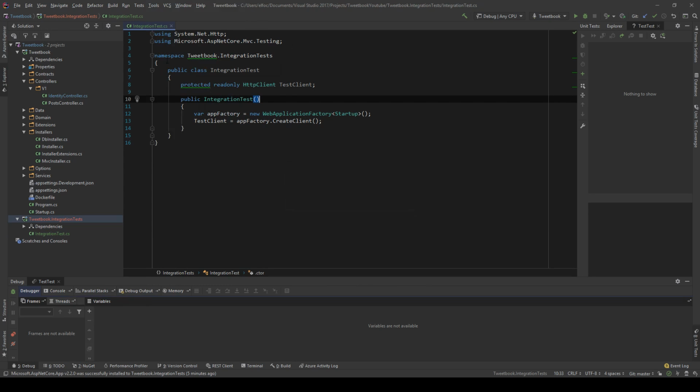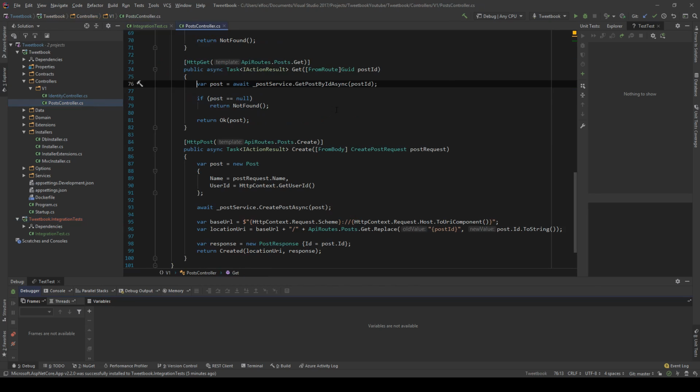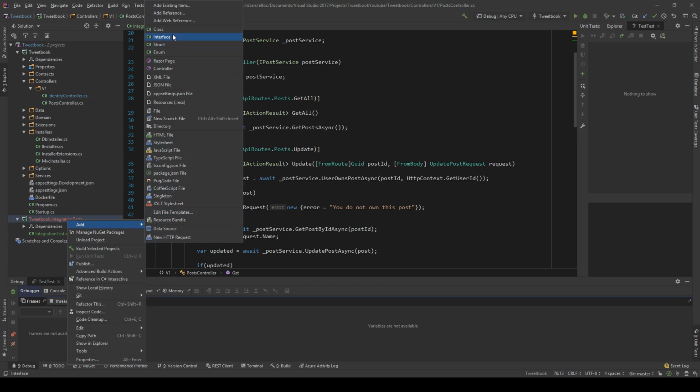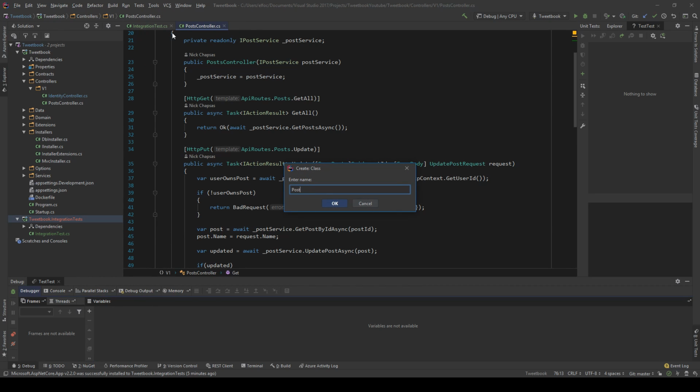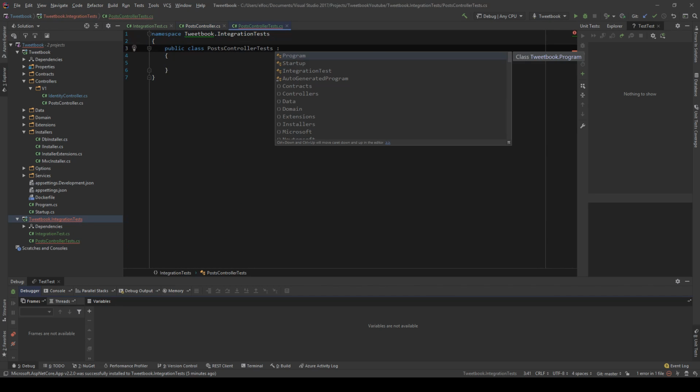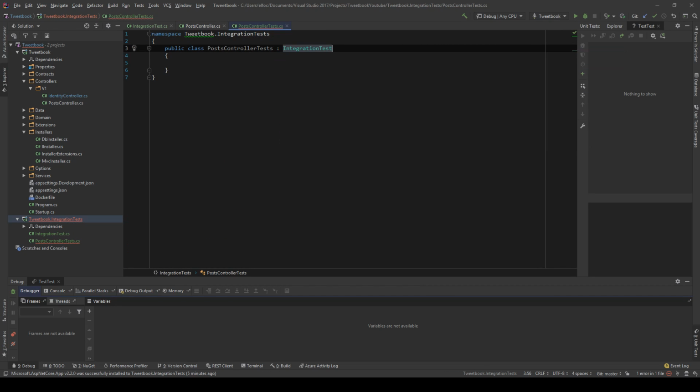A nice convention I like to use for my tests is the controller name, posts controller, and then tests. I'm going to create my test class as posts controller tests because I'm going to be testing this controller, and this test class will be extending the integration test class.